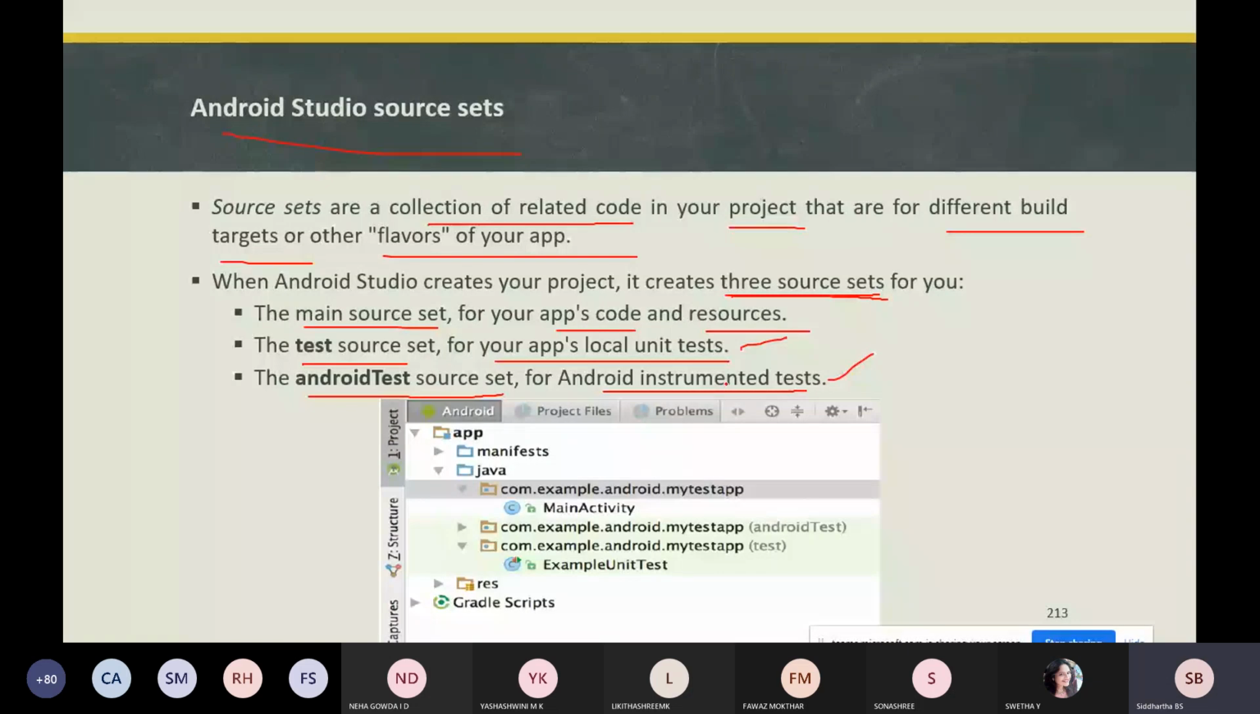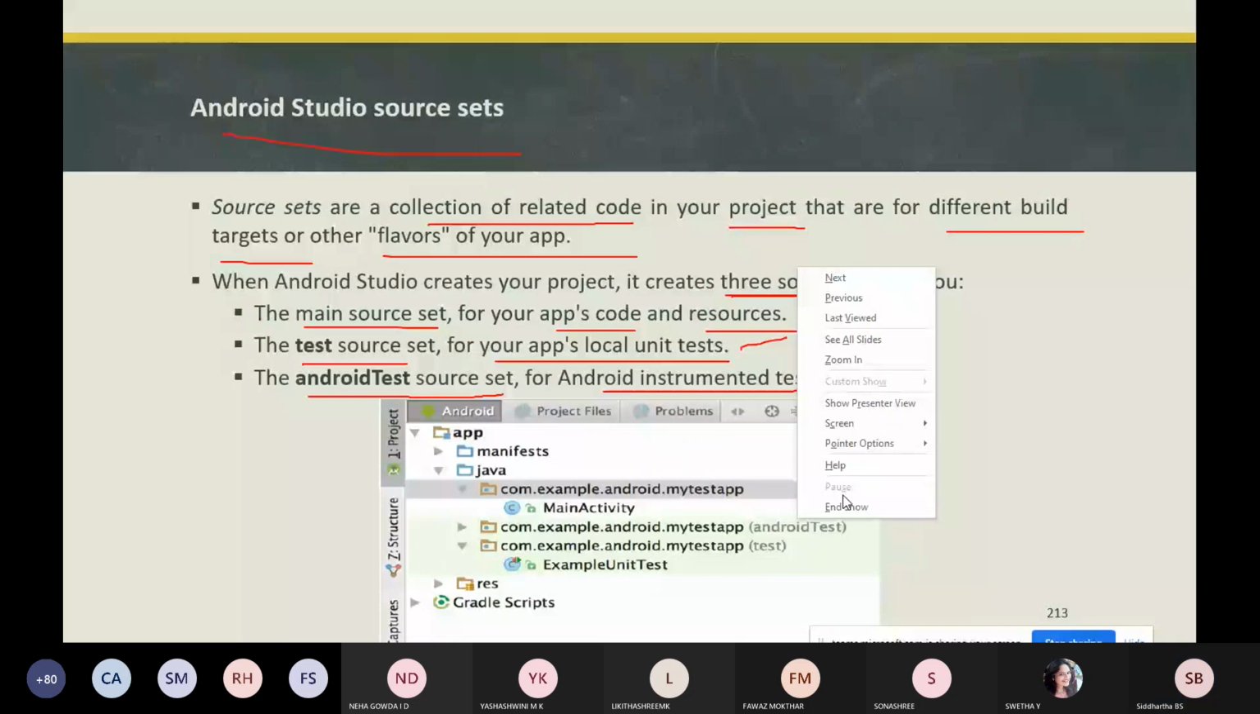How is it going to appear in Android Studio? The source set appears in the Android Studio view under the package name of your app. So let's see in Android Studio itself how it applies. For example, I have created a calculator app.